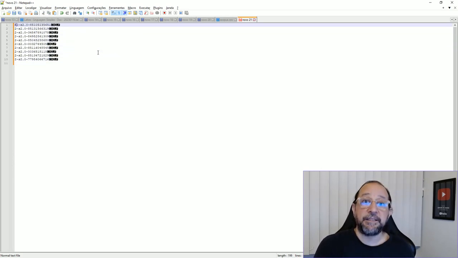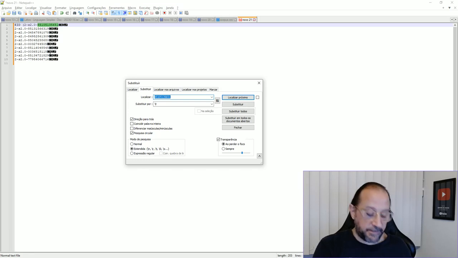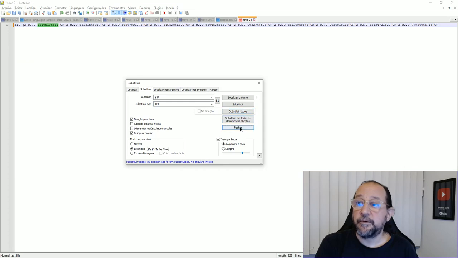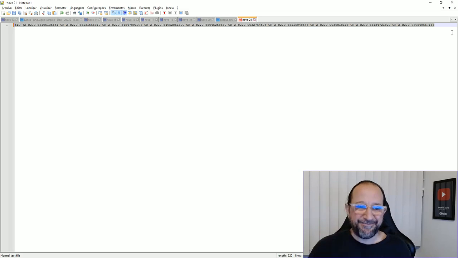It will be EID, open, and we have to change this carriage return and line feed to a space OR, a Boolean query. Let's substitute this. It will be \r\n and then space OR in uppercase, space. And at the end here, we just cut the last OR that was put here and close. Select all of this and let's go to Scopus.